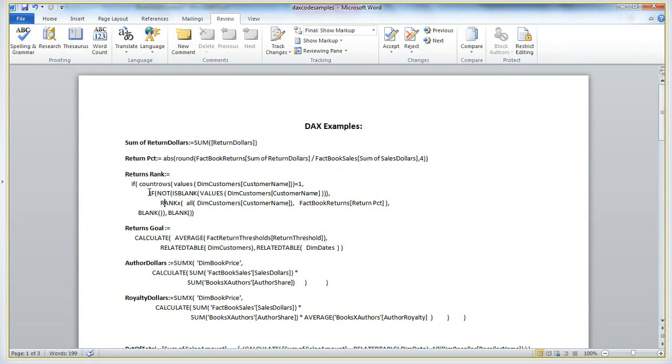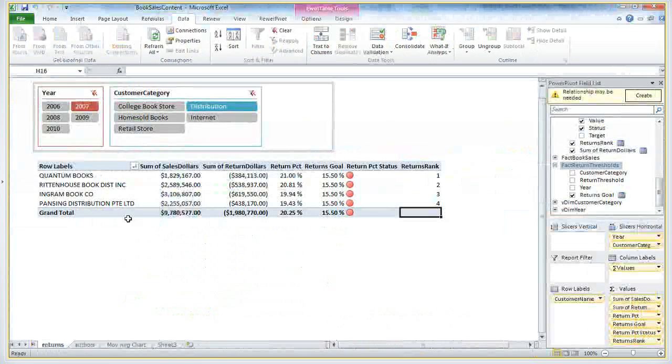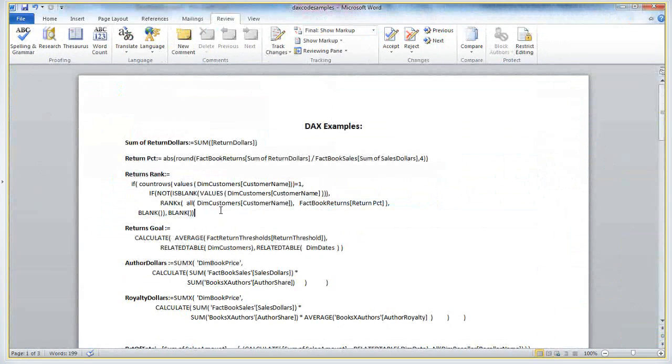This is code that you'll see in a lot of different books, websites, and weblogs that talk about the rank function. You might put an if check up above to make sure that the current customer is not blank, which is what it is for the grand total. So that's how we can implement a rank in DAX 2.0. Certainly much easier than what we had in DAX 1.0.